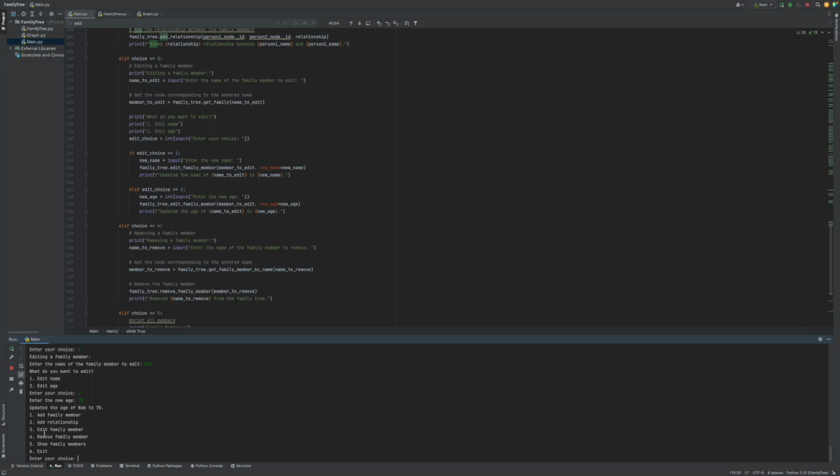Next, since we have already edited a family member, let's try to remove a family member. So I'm going to remove Bob now. So I can choose 4. And then enter the name of the family member to remove, which is Bob. And we remove Bob from the family tree. And let's show family members. So as you can see, we don't see Bob anymore.